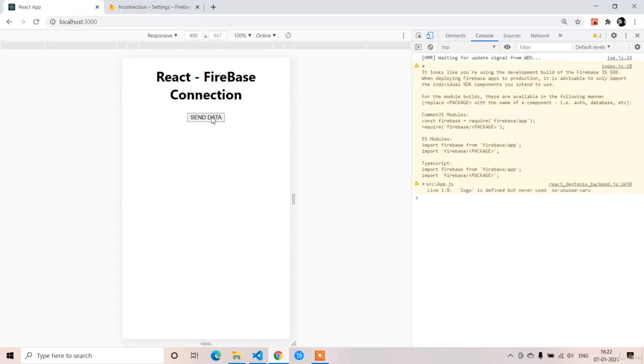Let me refresh. Here you can see we got the error here. Firebase database, Firebase warning, Firebase error. Please ensure that you spell the name of your Firebase correctly. Already we got the error in the console, but the error is not inside the red color.